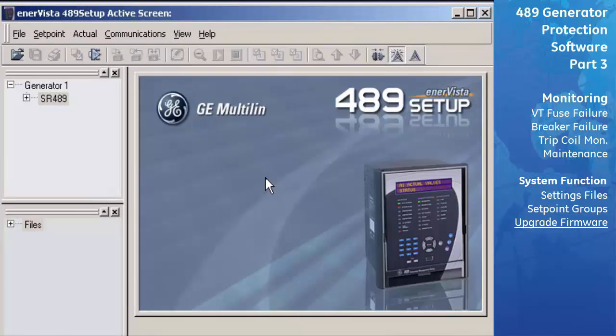Firmware upgrades. Upgrades in firmware revisions allow enhancements in protection elements and operational performance of the relay. The EnerVista setup program has been designed to allow the firmware of the relay to be upgraded without requiring the relay to be returned to the factory. The latest revisions of firmware are always available on the GE Multilin website and can be downloaded free of charge.